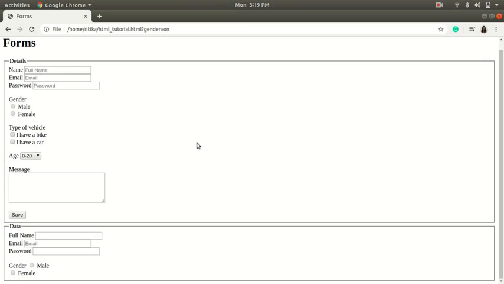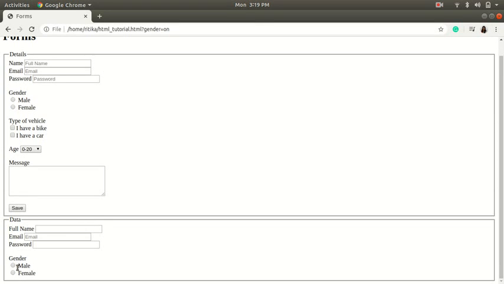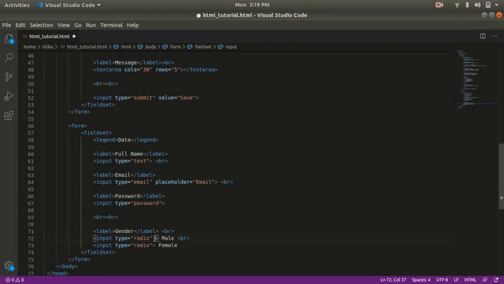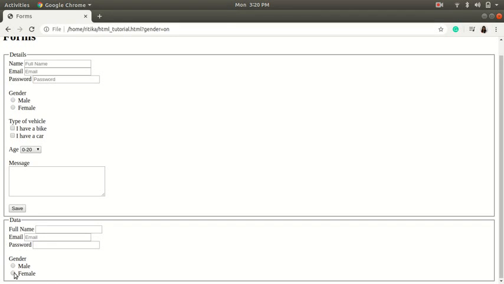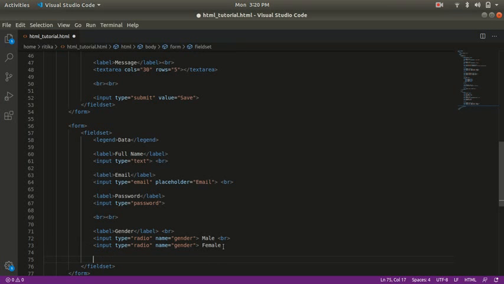Now let's see. So it's not working. This is because we have not given the name attribute. So here name will be gender and same attribute, same name we will mention here. See, now it's working. Let's give a double break here again.